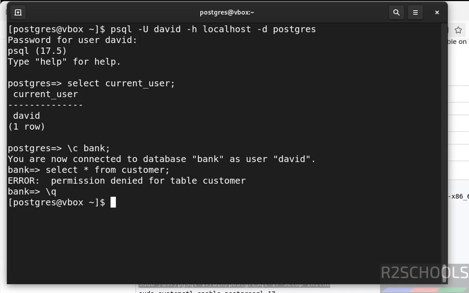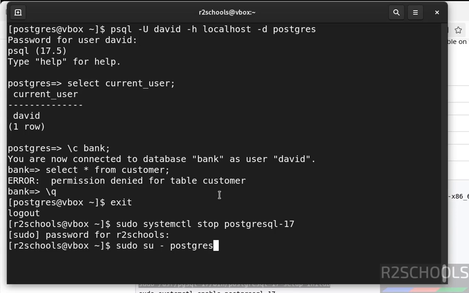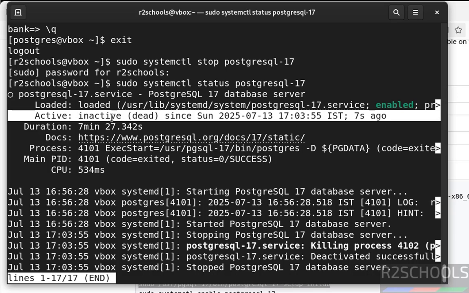Now we'll see how to stop, start and restart PostgreSQL Server 17.5 on Red Hat Enterprise Linux 9.6. We can't stop or start with this postgres user, so exit from this user. sudo systemctl stop postgresql-17. Provide the password of this root account. Now verify the same. See, PostgreSQL service is inactive or dead.